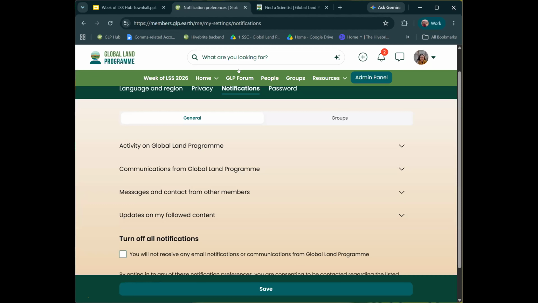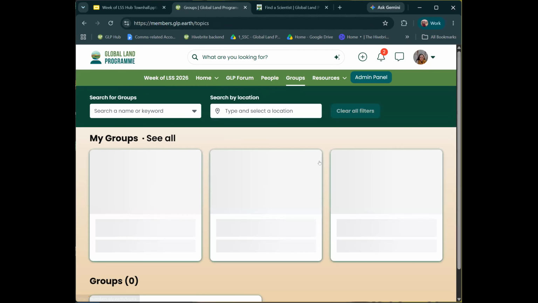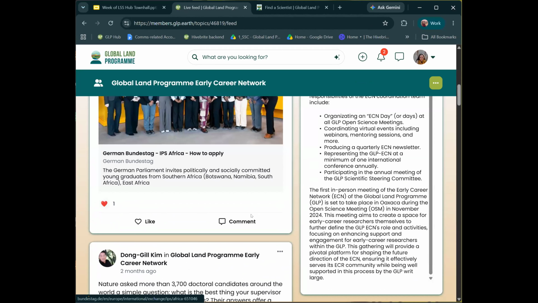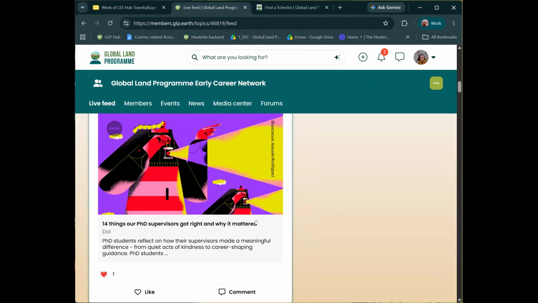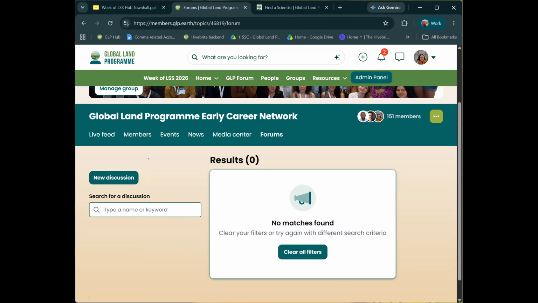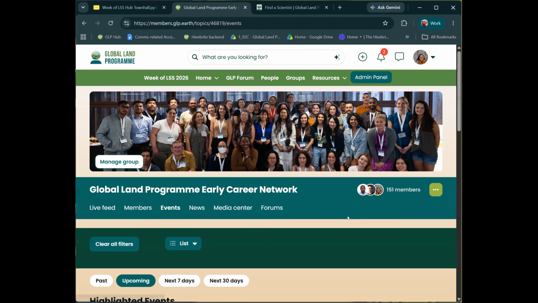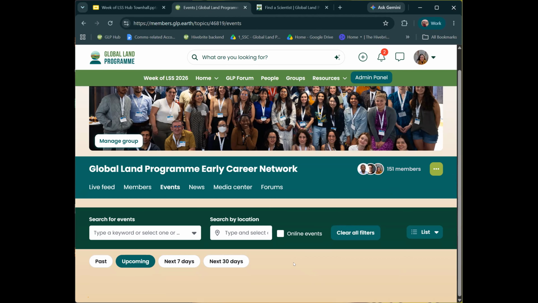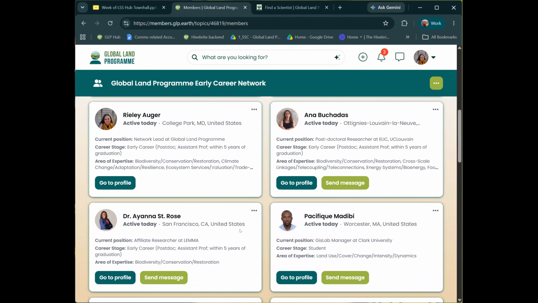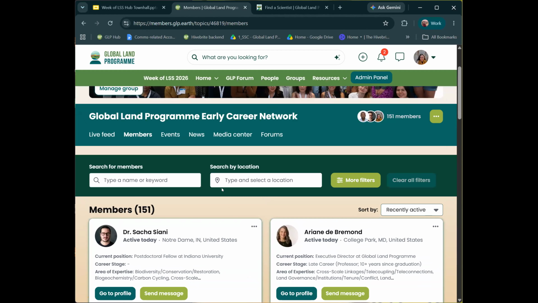Yeah. I think for working groups, right now there's the early career working group, and there's a lot that we can do within the space as far as posting things. There's also this media center, where I haven't put anything in directly yet, but in other groups I've posted a guide on how to use some of the back end stuff. There are specific forums within each group where you can pose questions and discussions to each other. You can plan events that are specific to the ECN or whatever working group you might be in. And then you can explore the members that are part of this group as well. Lots of people in this chat are, which is great.